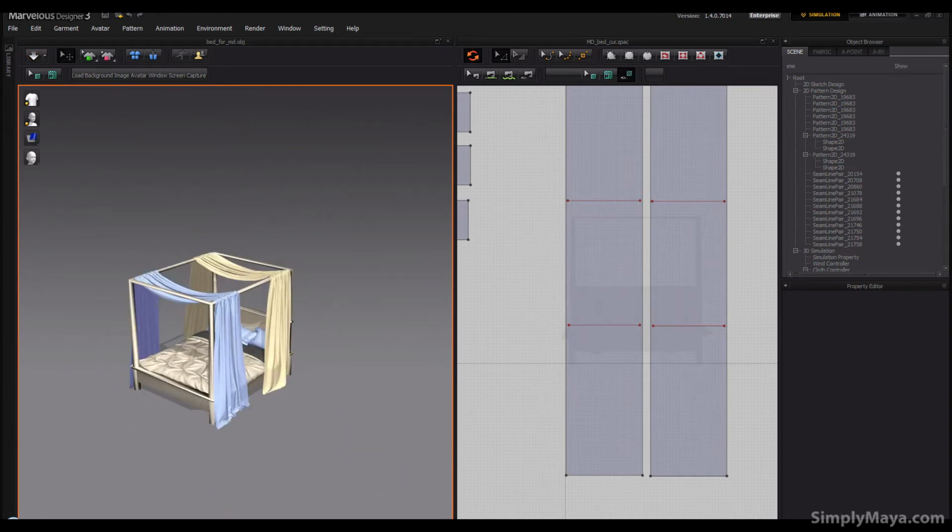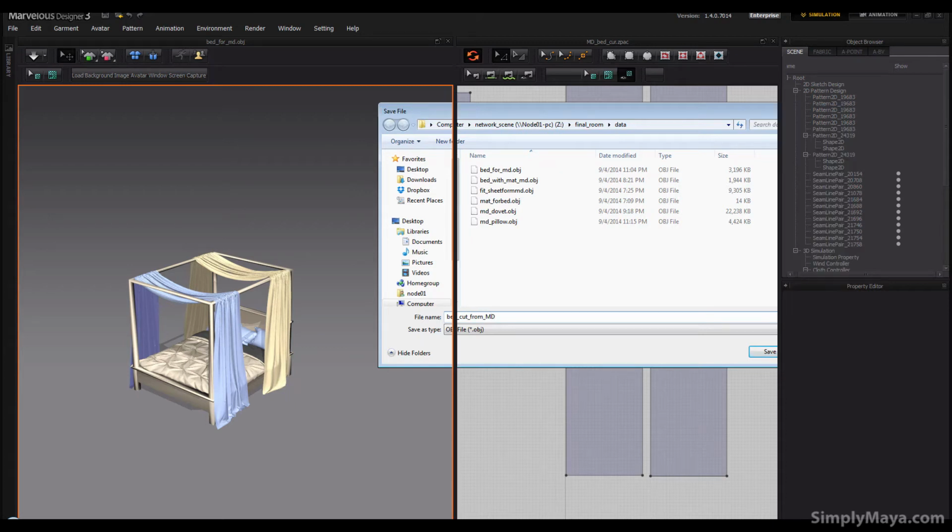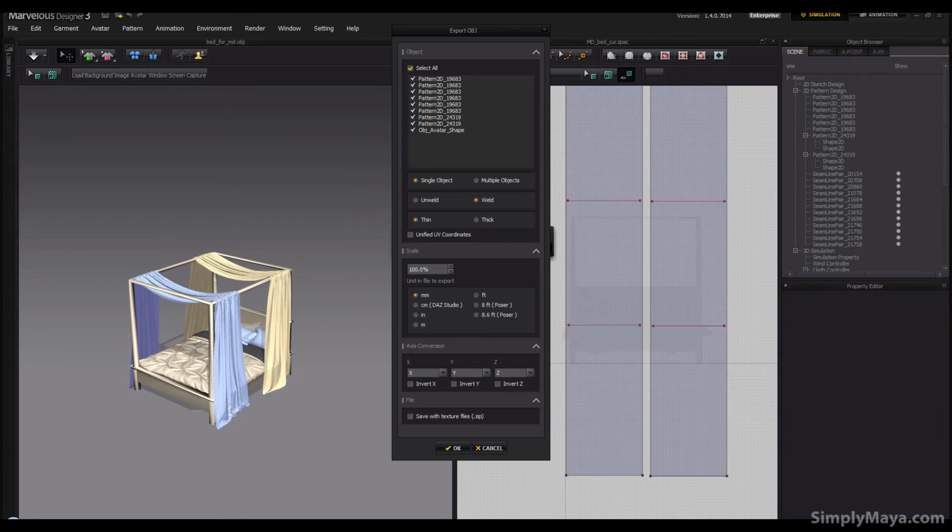Alright, now let's get this back into Maya. So let's go File, Export, OBJ, and let's call this bed curtain from MD. Okay, centimeters again, and again I'm going to use multiple objects. I don't need the avatar. Okay, and what I'm seeing here is because I've got these frozen pillows that I already have in Maya, then I don't need those. So I can work out which patterns these are.